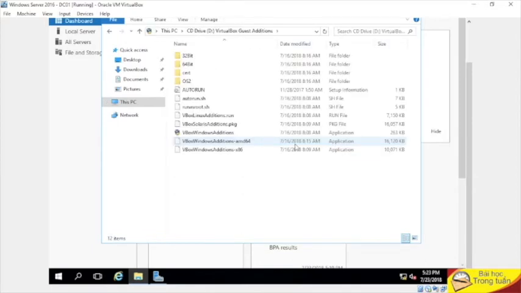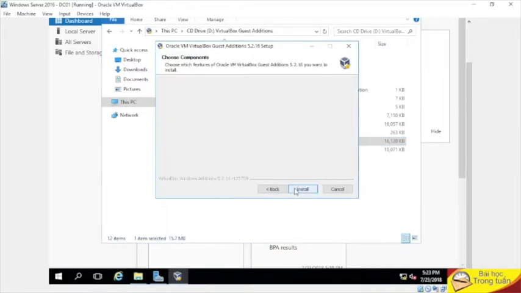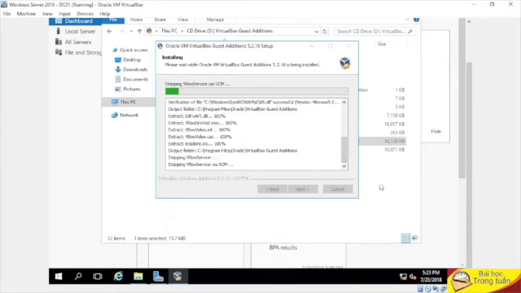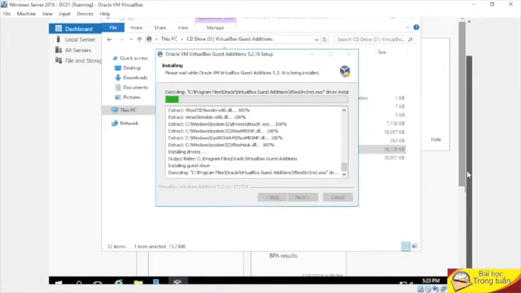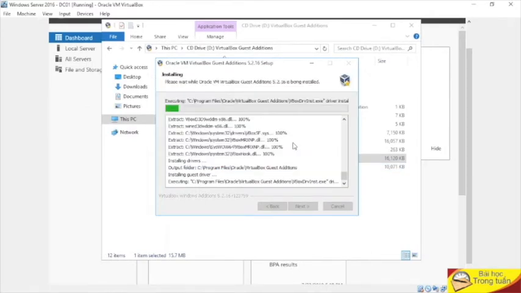So we'll double click on this and I'm just going to launch the AMD 64. I'll click Next and we're going to go through with all the default options on this installation. So we're just going to click Next, and then once we get through this installation, I believe we'll have a couple of pop-ups. There we go. Would you like to install this device software? Make sure you choose Install.